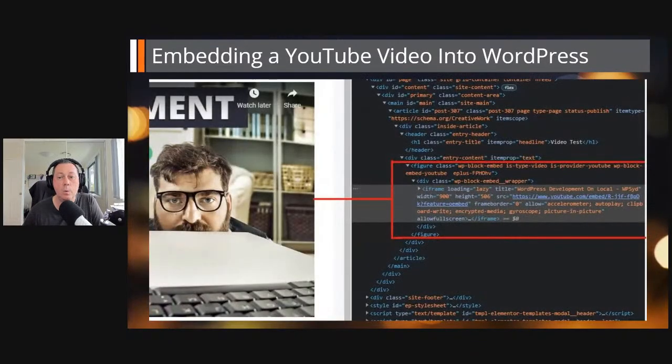If you want to check the code, have a look at the source code. I'm viewing the page just now, right-clicking and looking at the inspect element. You can see the code for the video, and I've put a little box around it. It has the WordPress block, but essentially the code bringing it in is wrapped in a figure and a div, with an iframe down there that has all the different properties WordPress needs. This is code that WordPress generates itself.